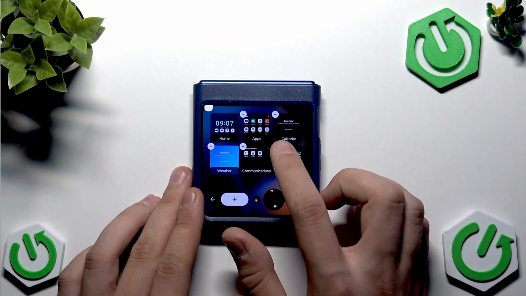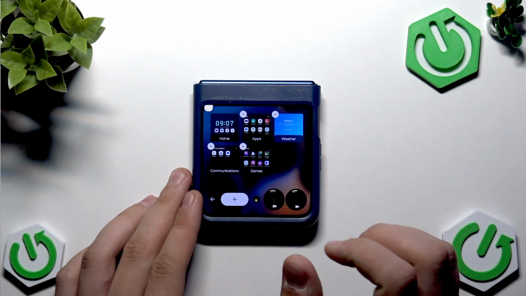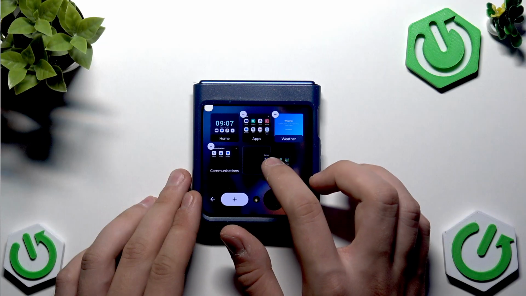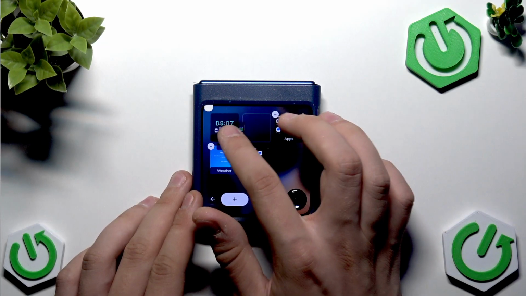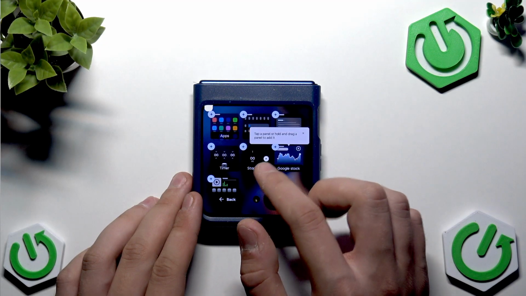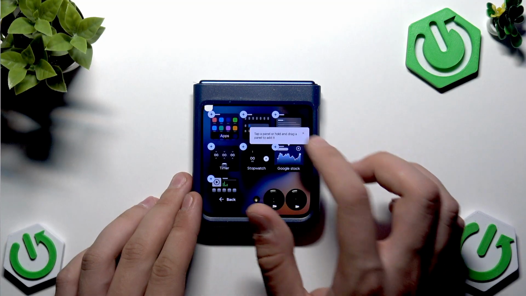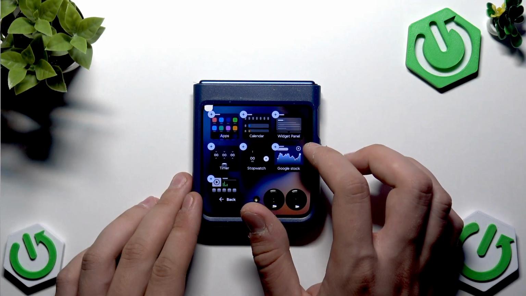If we tap this minus, this panel will be removed. So for example, let me remove calendar. Here, if we hold some, we can drag it around and place it in a different place. Now when we tap plus, we can select some other panel to add it to our external display.